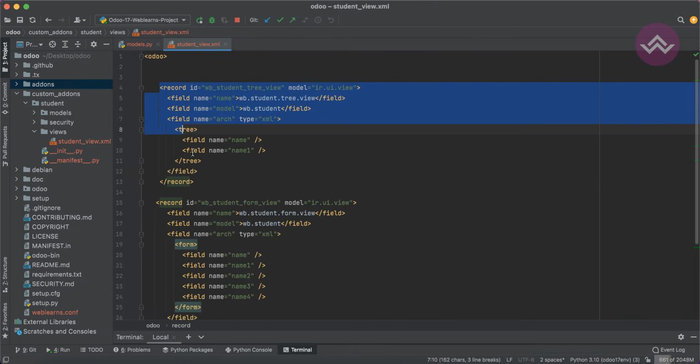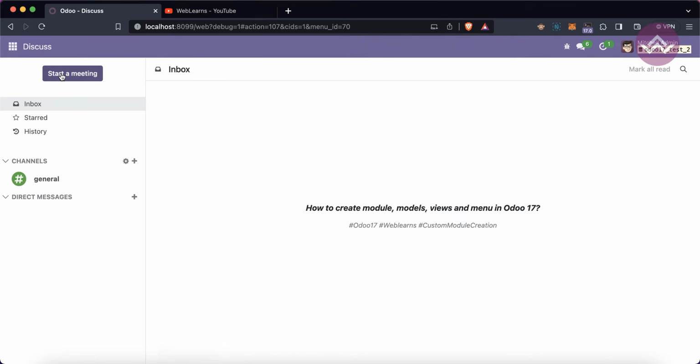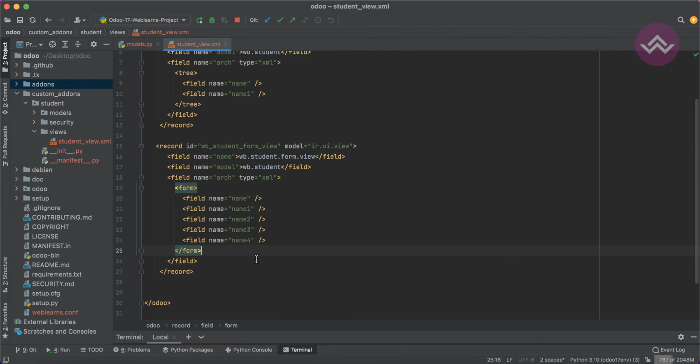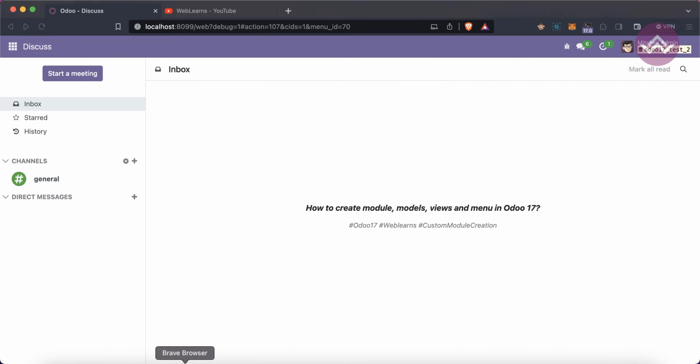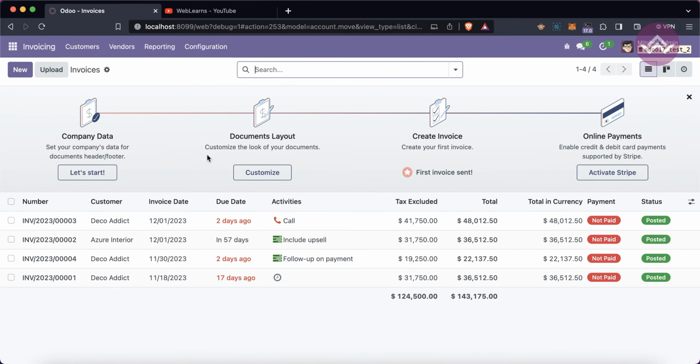Now you have completed, let's say, the tree view and the form view, right? So now it won't be displayed here if you upgrade the module, right? So you can see here Discuss, Dashboard, Invoicing, Link Tracker, Apps and Settings, all are the menus. So here the first thing is we also have to create a menu, right? To create a menu we also have to provide a specific action in the menu, like once you click on this Invoicing, it will automatically redirect to this account.move model and in the tree view, right?